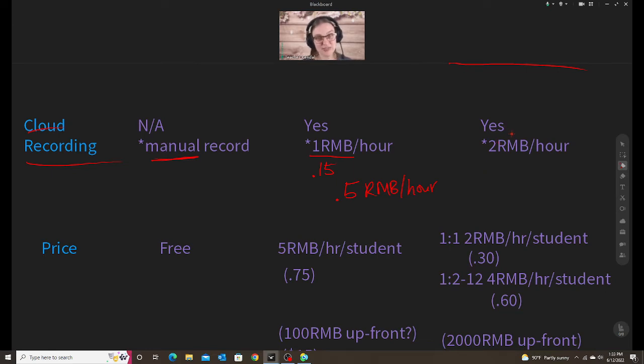And then you go to the Business plan. You also have the cloud recording, but it's more expensive for some reason. It's more expensive than the Pro. For the Business, you pay 2 RMB per hour, which is 30 cents per hour. But again, I only teach a 30-minute class, well, 25 minutes, but sometimes I go over. So usually I'm only spending 15 cents because I teach about 30 minutes. So it's not a huge cost, but it is an additional cost.